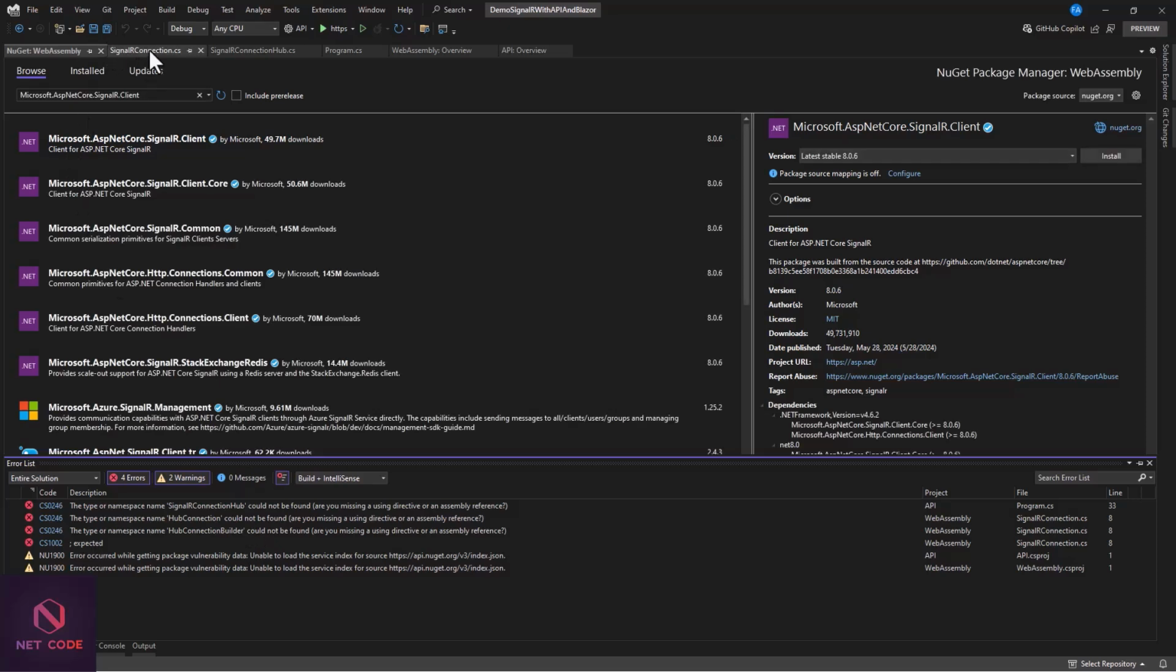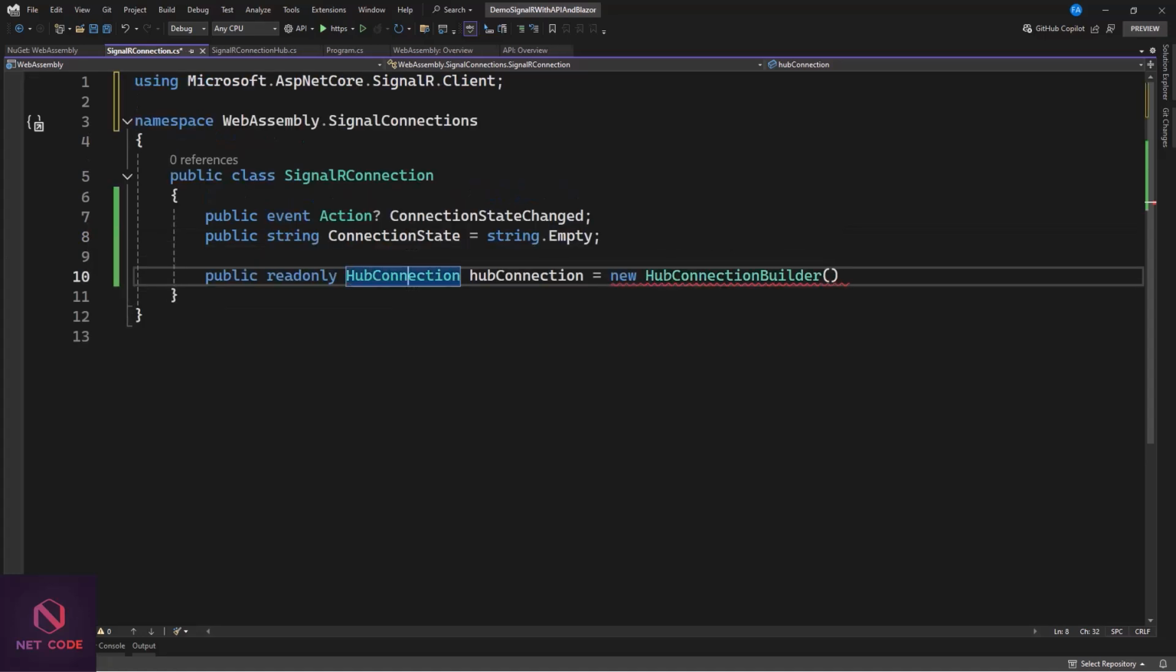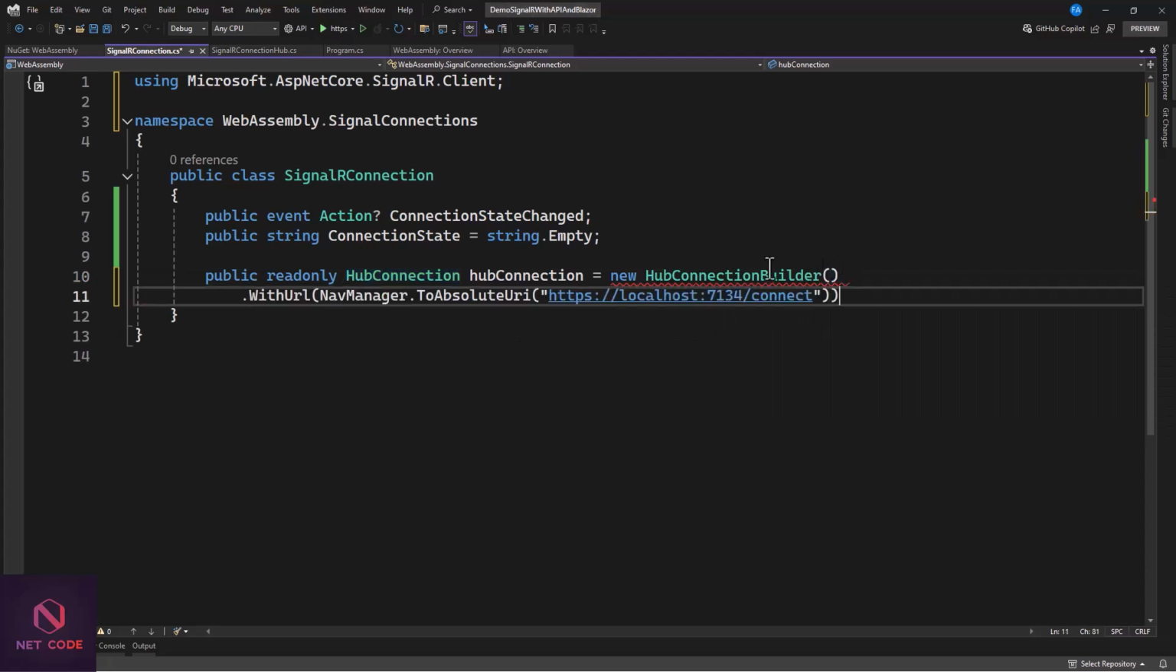Great, now it is installed. So when you go to the connection, you can just click on this and use the reference in here. Aside from that, once you have this connection, we're going to specify the URL. Since we are connecting to the API, we need to specify the absolute URI in here, and that's the localhost. And now from here, we have this connect.